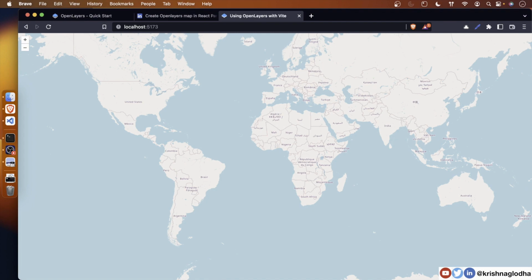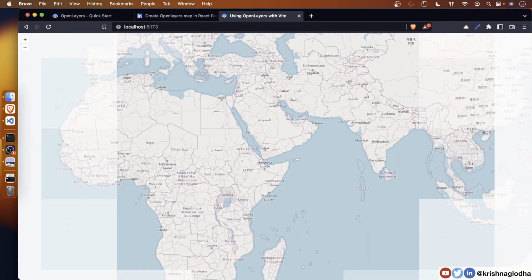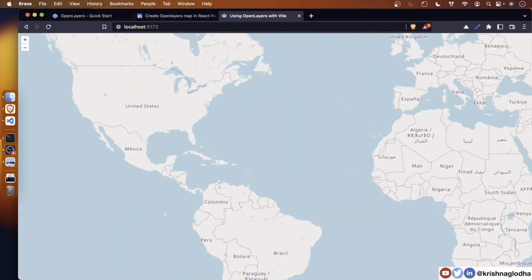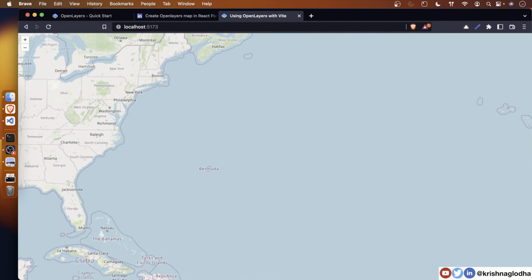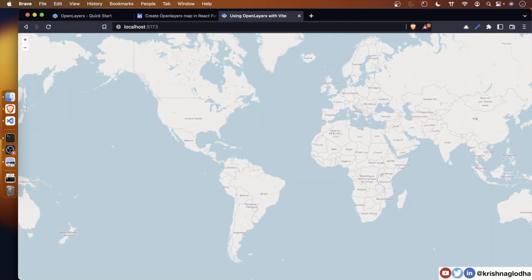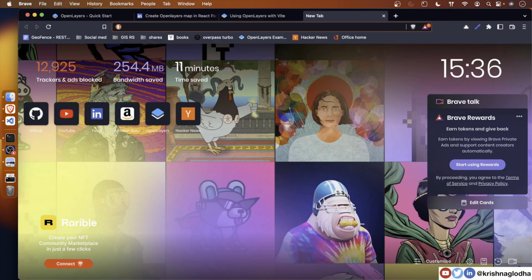you can see that we have a map on our web app, and this is obviously an interactive map, which means that we can pan through the map, we can scroll in, scroll out, and we can also see a base map. Now this base map is again an open source base map, which comes from OpenStreetMap.